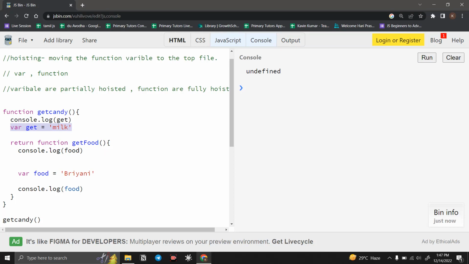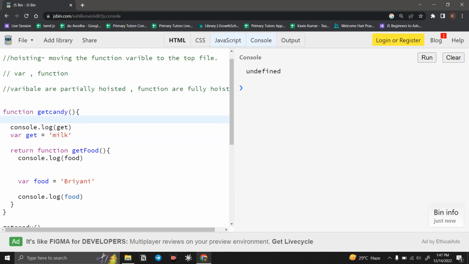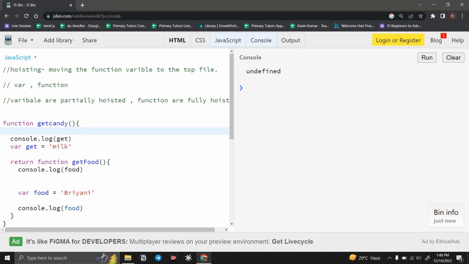So right now what happened in memory: it creates a variable, partially hoisted, with undefined at the top of the file, right? That is why if I say console.log of it, it gives me undefined, right? So in memory, this is what is happening.